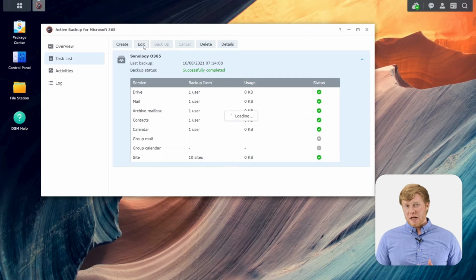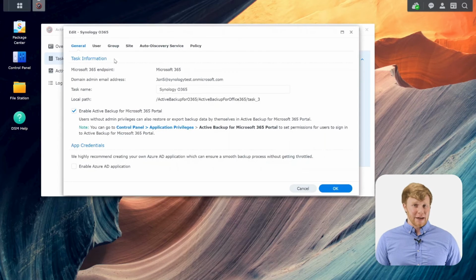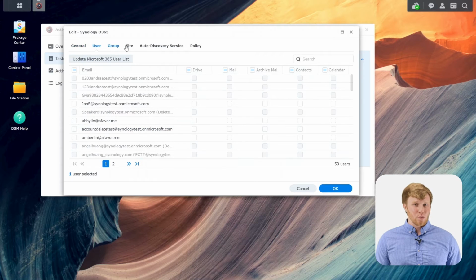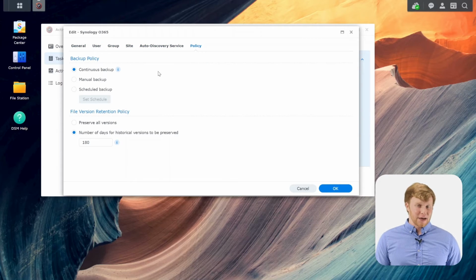What we're actually going to do here is hop over to this 365 account that I've already connected to my NAS, and we're going to click on Edit here. And so I'll see what the name of this domain admin account is, johns@synologytest.onmicrosoft.com. And we're going to scroll along here, these various tabs at the top, and move our way to the right so that we can take a closer look at setting backup policy.